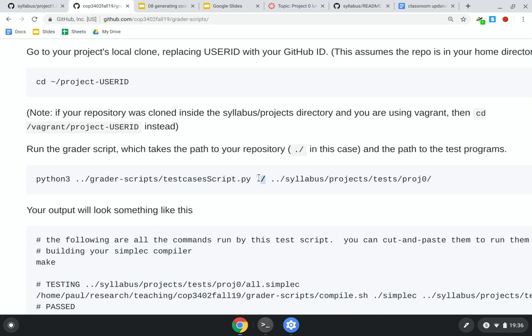So you run that script. This says where your project repository is. It's currently the current directory, that's what ./ means. And then you give it the path to all the test cases. In this setup, if you follow the README from the projects directory, the syllabus repository, your repository, and the grader scripts will all be in your home path. They'll all be cloned in the same place. But if you're facile with using these paths, you can substitute wherever on your file system you have these stored.